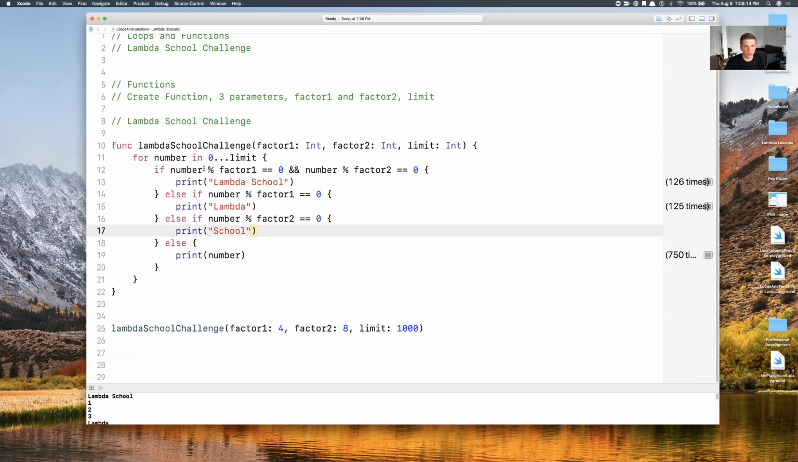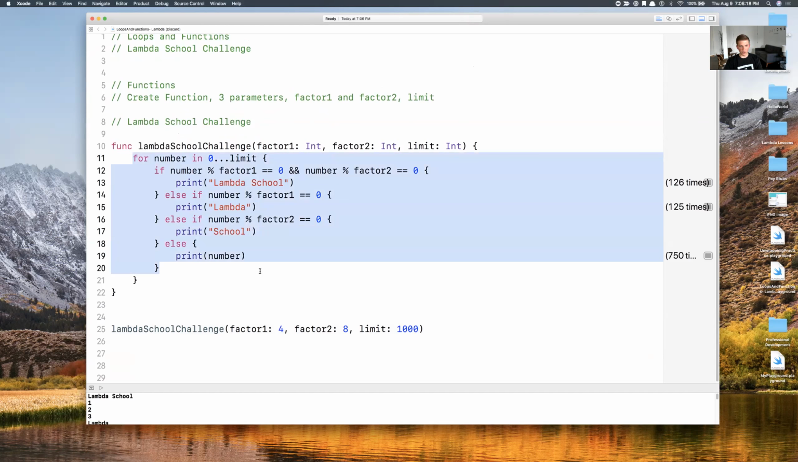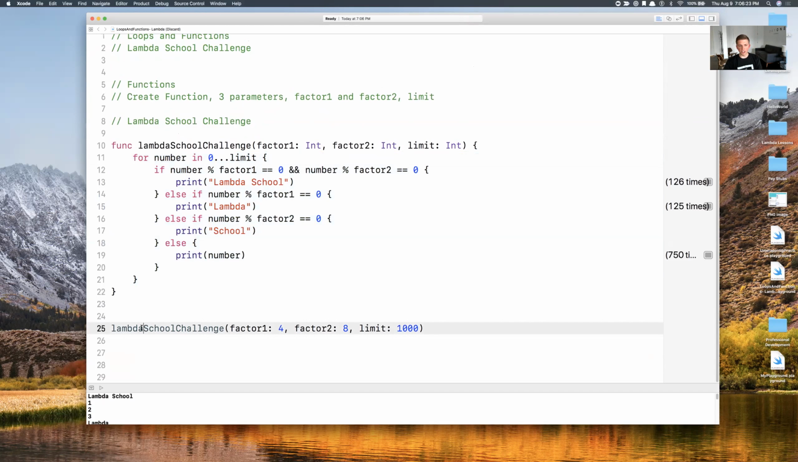So that's what's so awesome about these functions, right? Look at all of this code that we have here. It's doing a lot of crazy stuff. But if I ever want to use that code again, I can just simply call the function, right? And pass in the parameters that I need, okay?